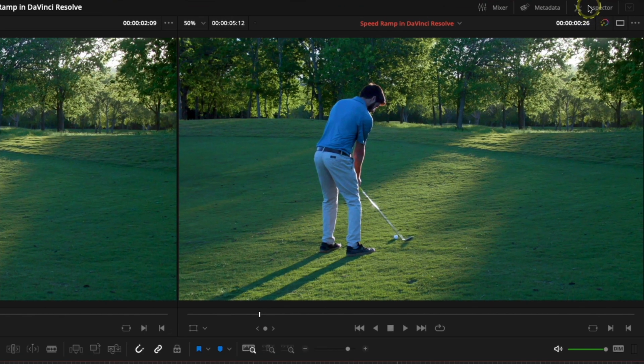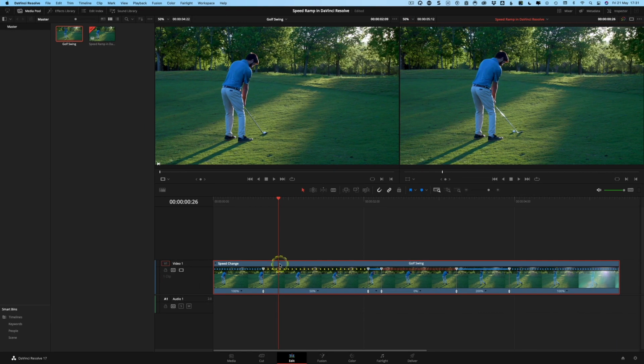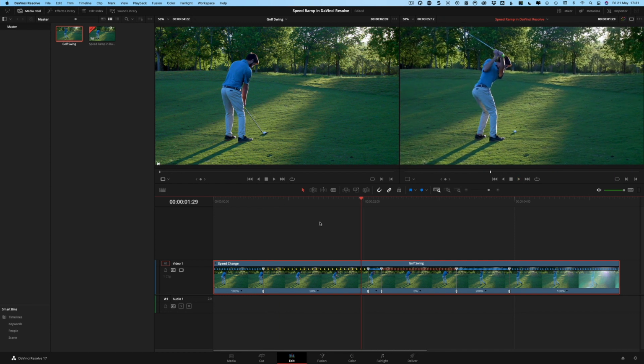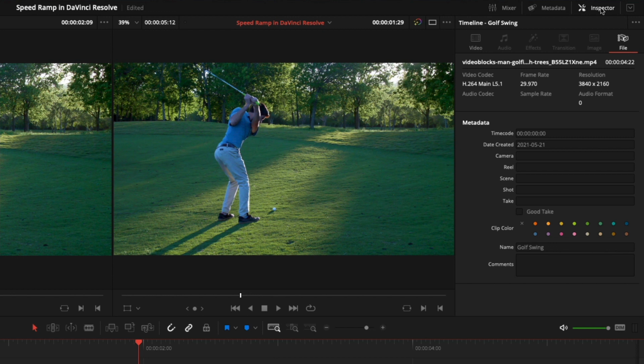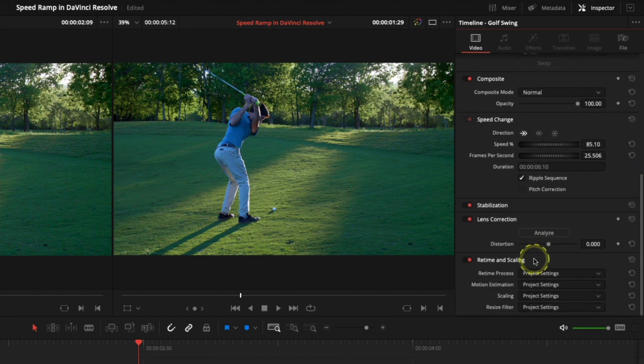Now you will have noticed that of course this clip itself was not filmed in a high frame rate. If I go up to the inspector and click on file, you can see that this file was 29.970, so the frame rate is not a high frame rate. As a result of slowing it down by 50%, we've got some nasty stuttery looking non-smooth slow motion. We can fix that by using optical flow, and we looked at optical flow in the last video. Again, coming up to the inspector, making sure the clip is selected, press video, and then scroll down until we see retime and scaling.